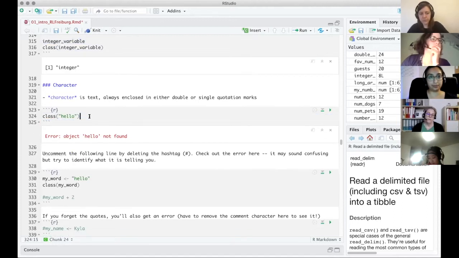So that's probably the reason why you have to enclose it in quotation marks. And these will also work as single quotation marks, as long as they're the same one on both sides.